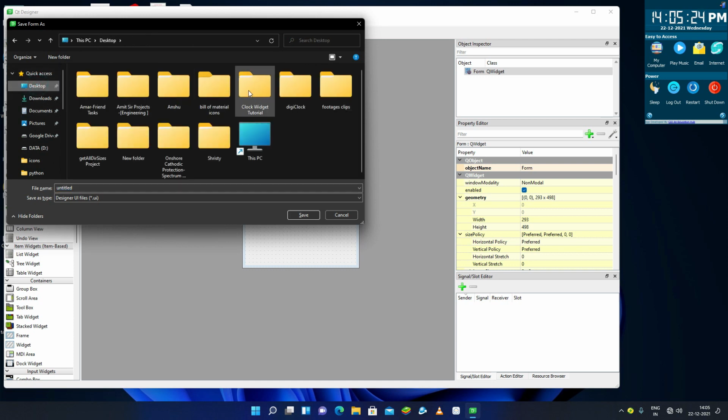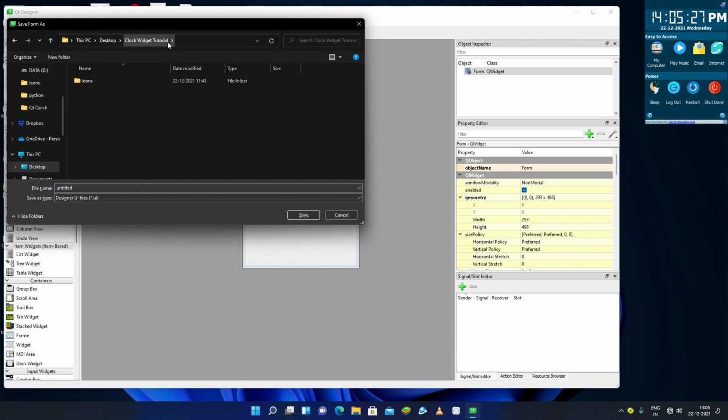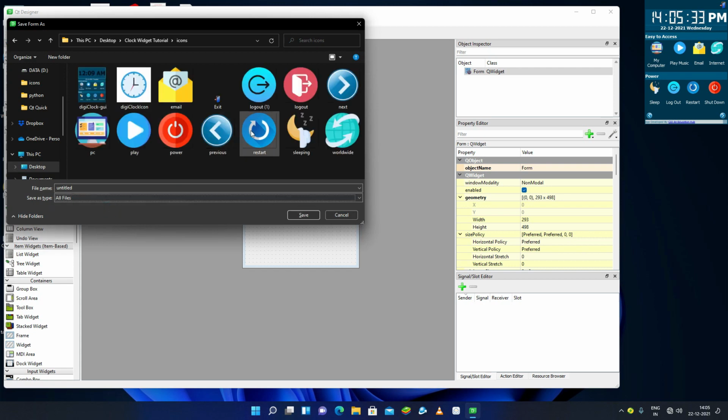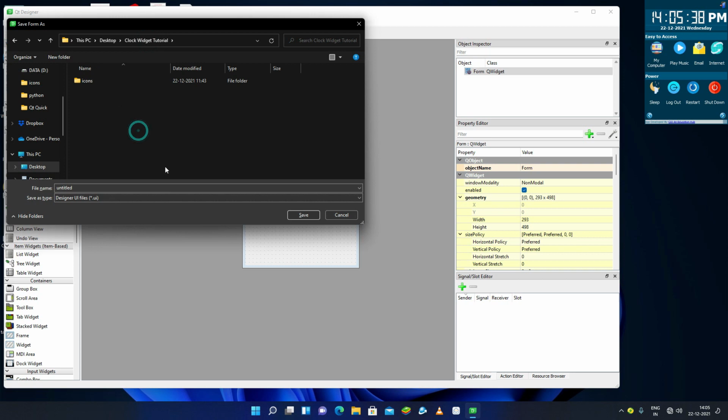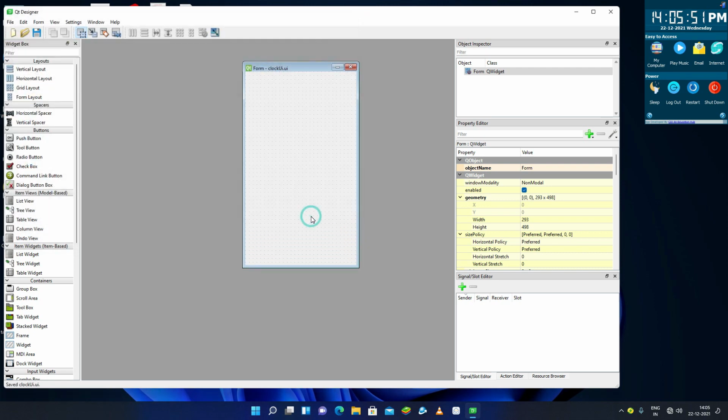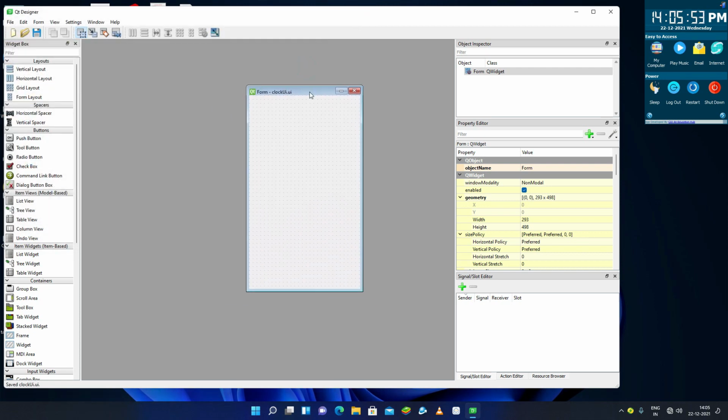I have created one folder here like clock widget tutorial, and under this I have some icons in the icons folder. As you can see, these are the icons folder, and here I can show a clock UI .ui file. It will be saved here as clock UI. Okay, now save it. Now let's make the widgets on this window.